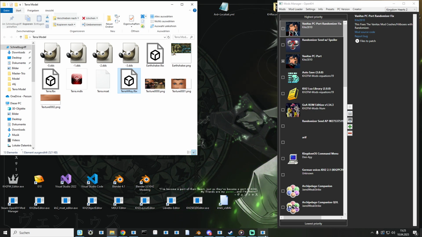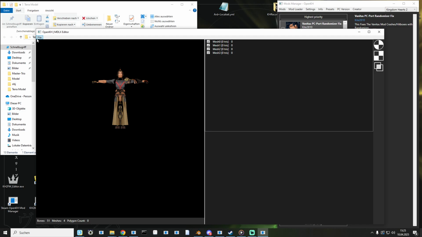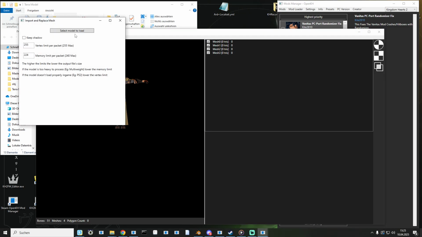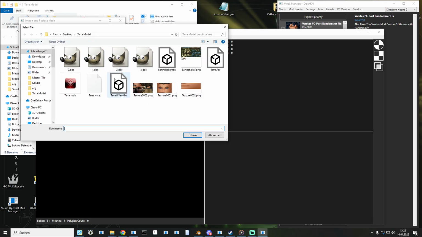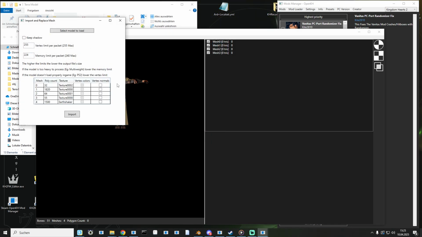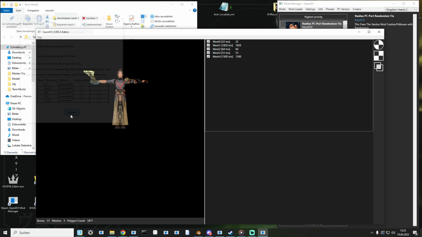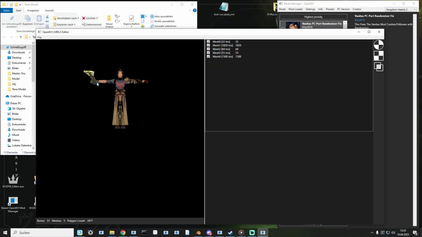Then we are going back to the MDLX Editor. File, import, replace mesh, select model to load, and then Terra Keyblade. Then import. And it will look like this. Standing upright. This is correct. Perfect. Then I'm just hitting save.